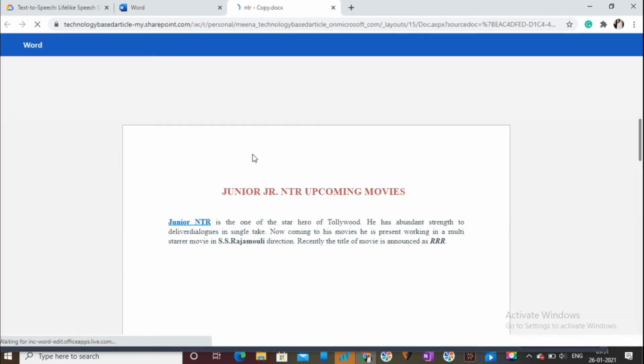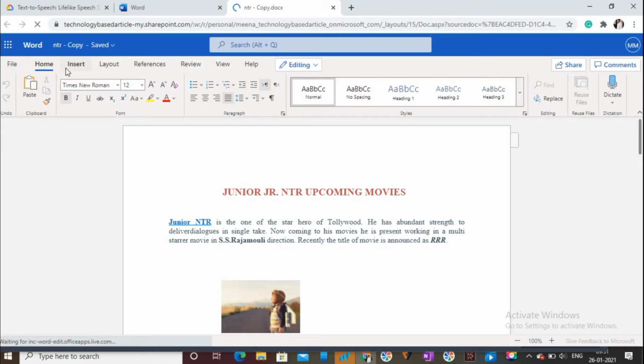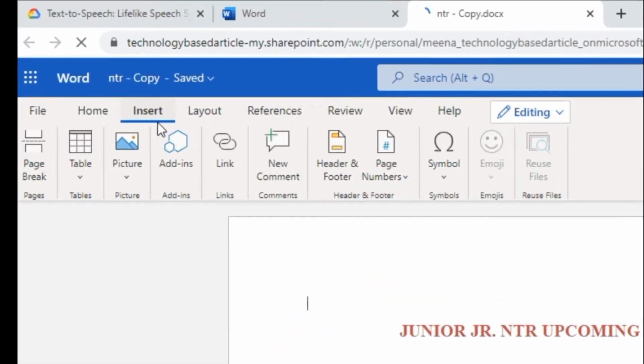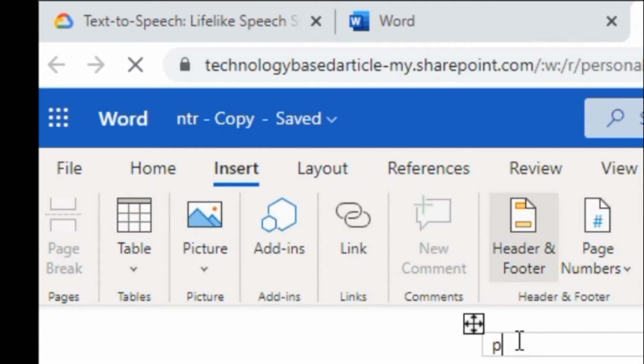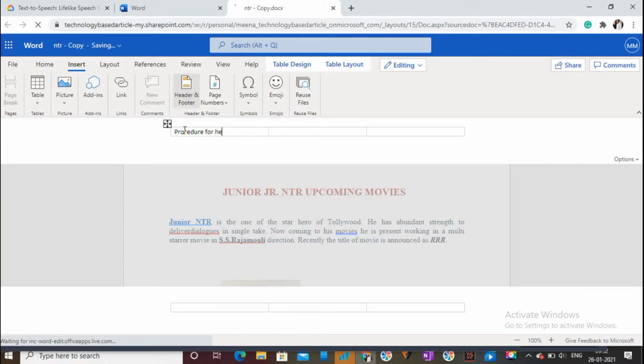Click and open the document in which you want to add header and footer. Click on the Insert menu from that menu bar list. From that list of inserting options, click on the header and footer. Once you click on the header and footer option, the header and footer will be inserted into your Word document.